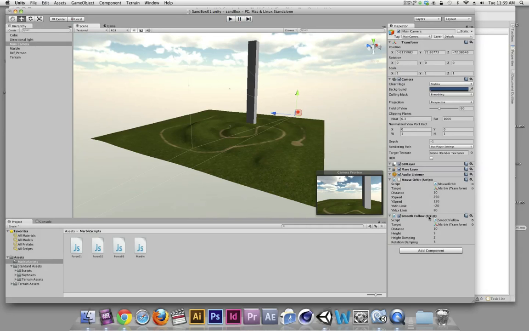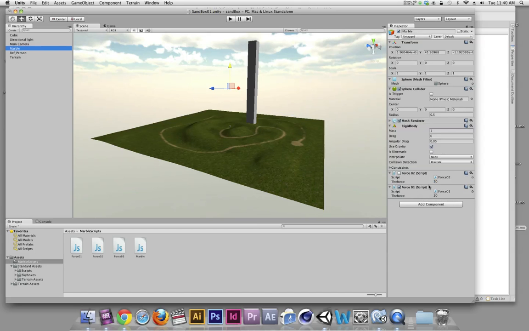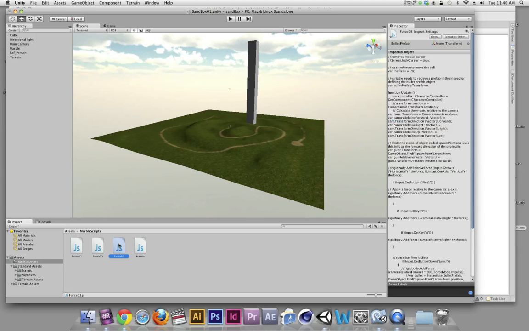So I'm going to turn the mouse follow back off, and I'll turn the mouse orbit script back on. Now, if I go back to my marble, currently we're using force 1, and there's force 2. I'm going to turn force 1 and 2 off. I'm going to take a look at force 3.